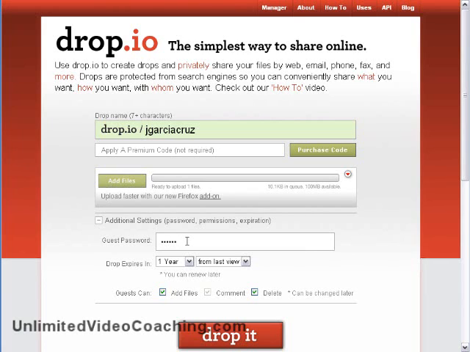All drops are held for up to 1 year, but you can make them expire earlier. You can have them available for 1 day, 1 week, or 1 month, or the full year, and you can specify when that time is going to start ticking, either from now or from last view.